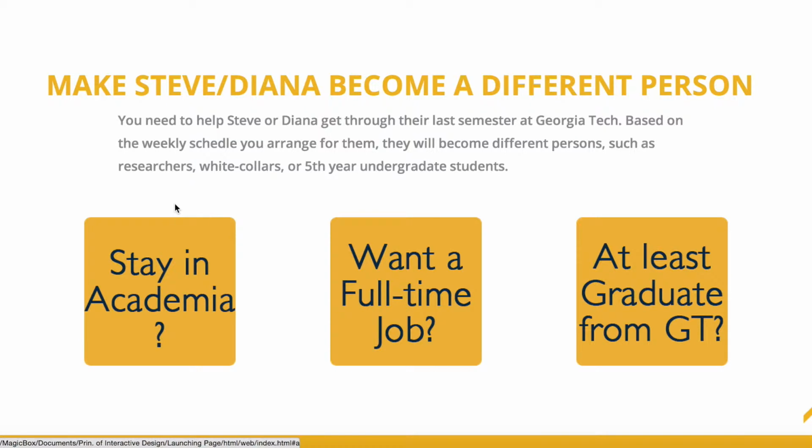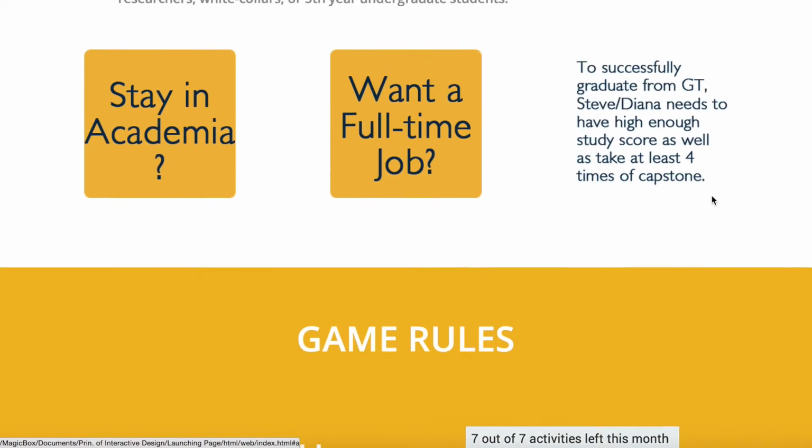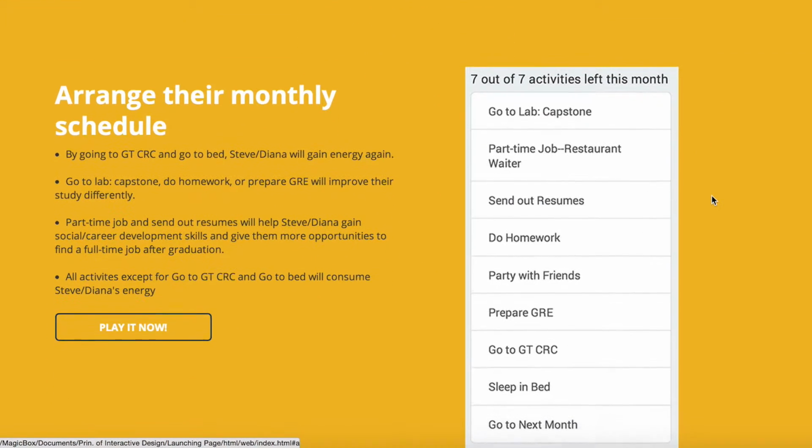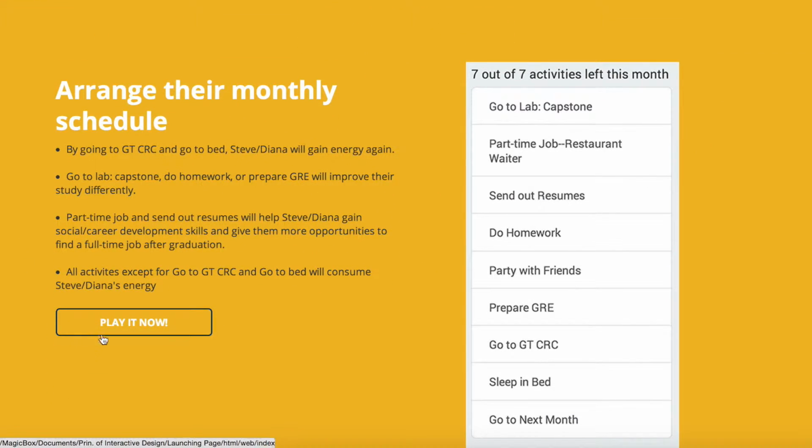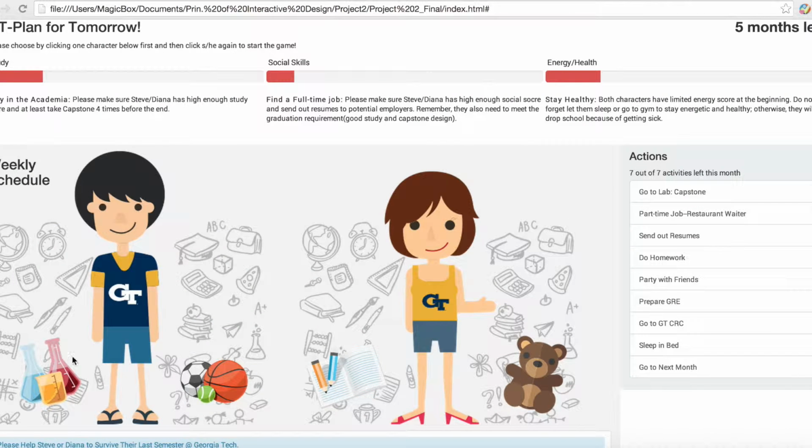Players need to arrange main characters' monthly schedule to change their study, social/career, and energy/health scores, and 7 possible endings will show up at the end accordingly based on their different arrangement. Let's play the game now.